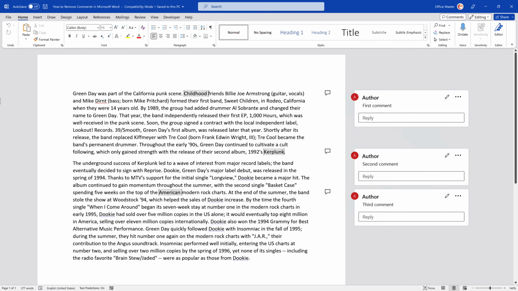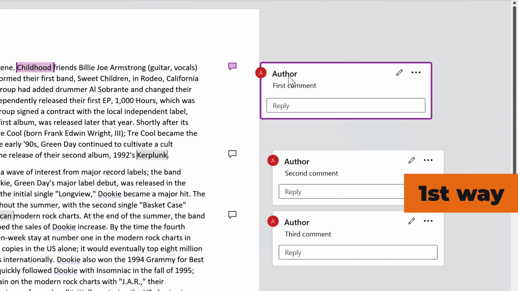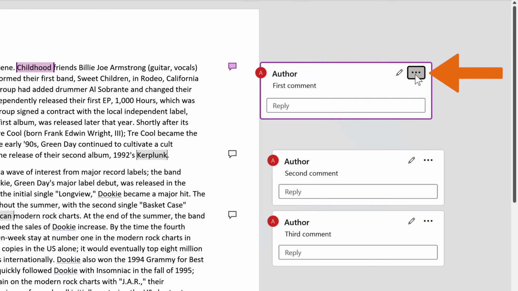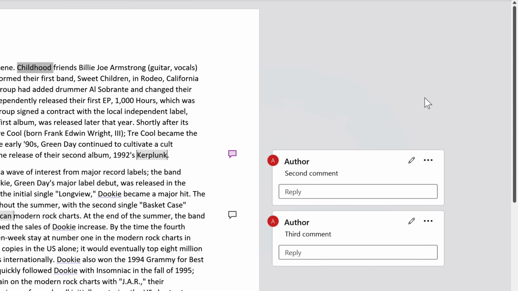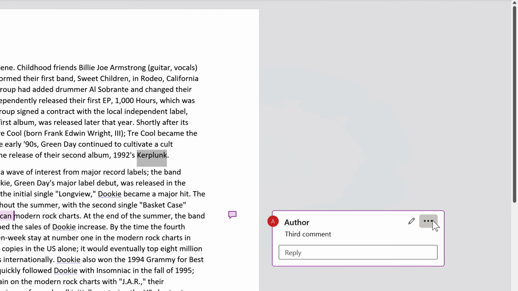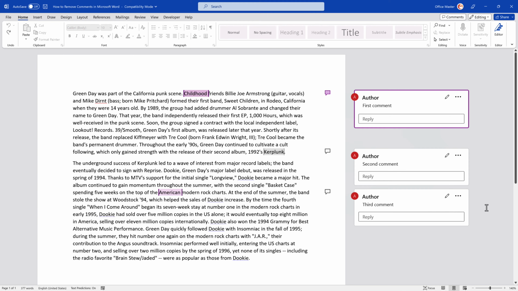There are 3 ways to remove comments in Word: by clicking directly on the comment, using the Review tab in the ribbon, or using the inspector. The easiest way to remove the comment is to click the 3 dots in the top right corner of the comment and choose Delete Thread in the drop-down menu. However, this method is used to delete the comments one by one. If you want to remove multiple comments, it's better to use the second and third methods.